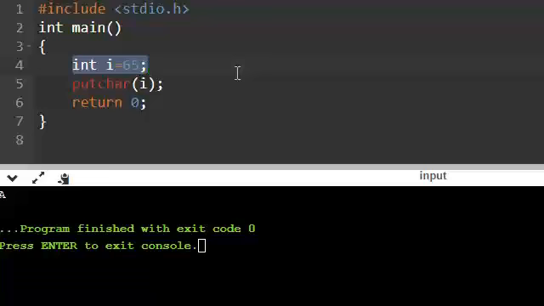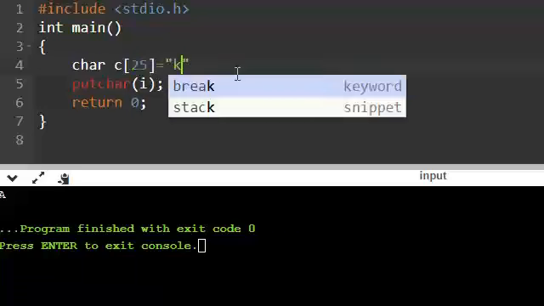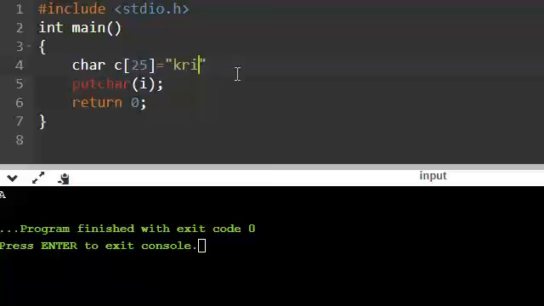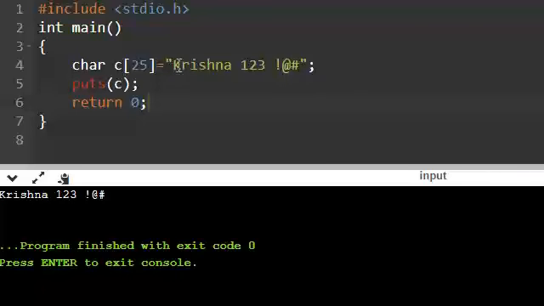If you want to print a string, then for example I am defining a string. As mentioned, the characters can be alphabets or numbers or special characters, right? So I am giving in a string all the three, and I am printing. Instead of putchar, we have to use puts if you want to print a string. So you can see the string got printed here.